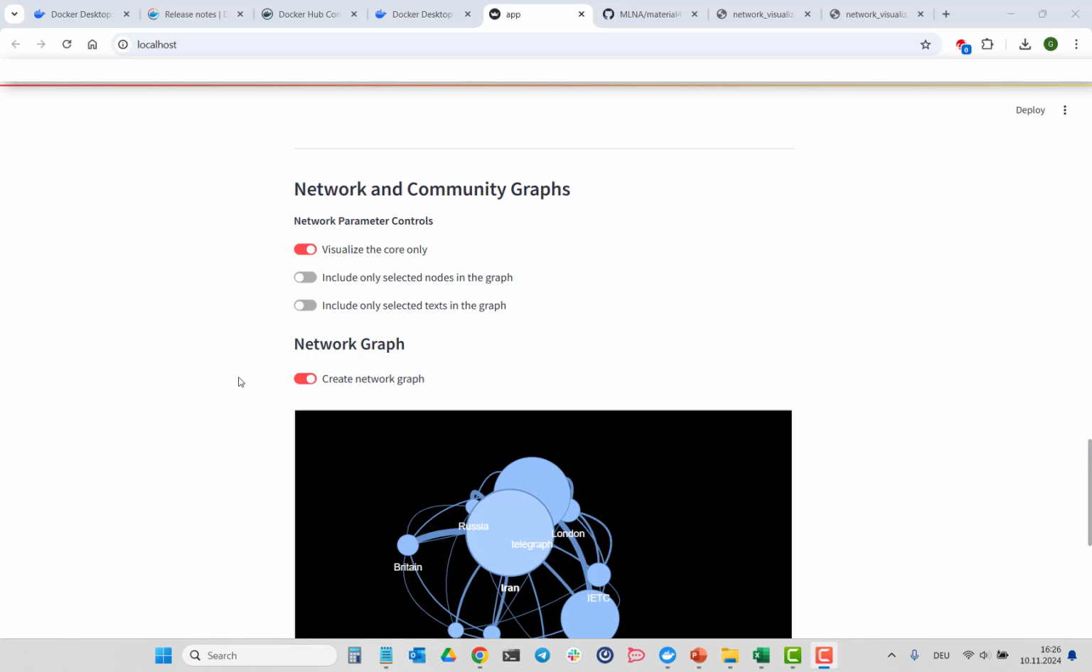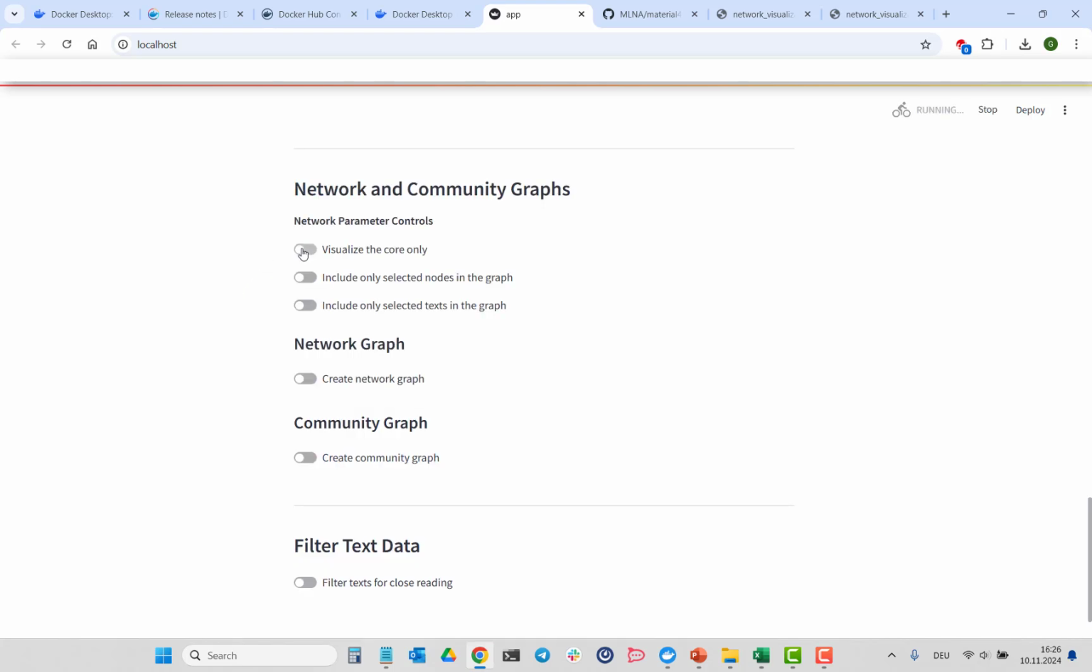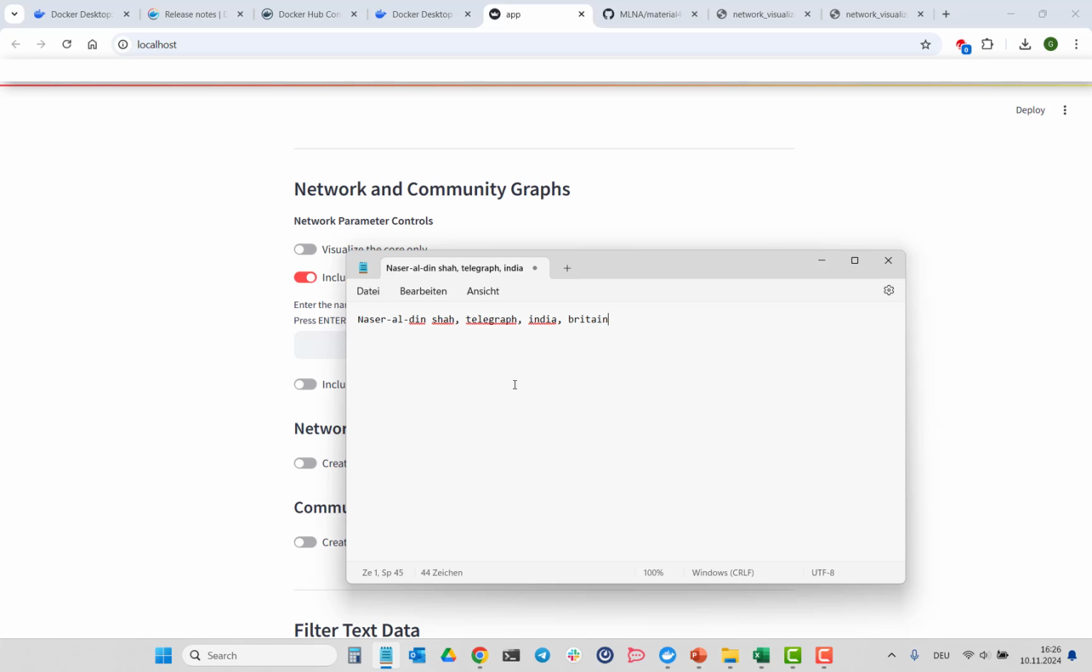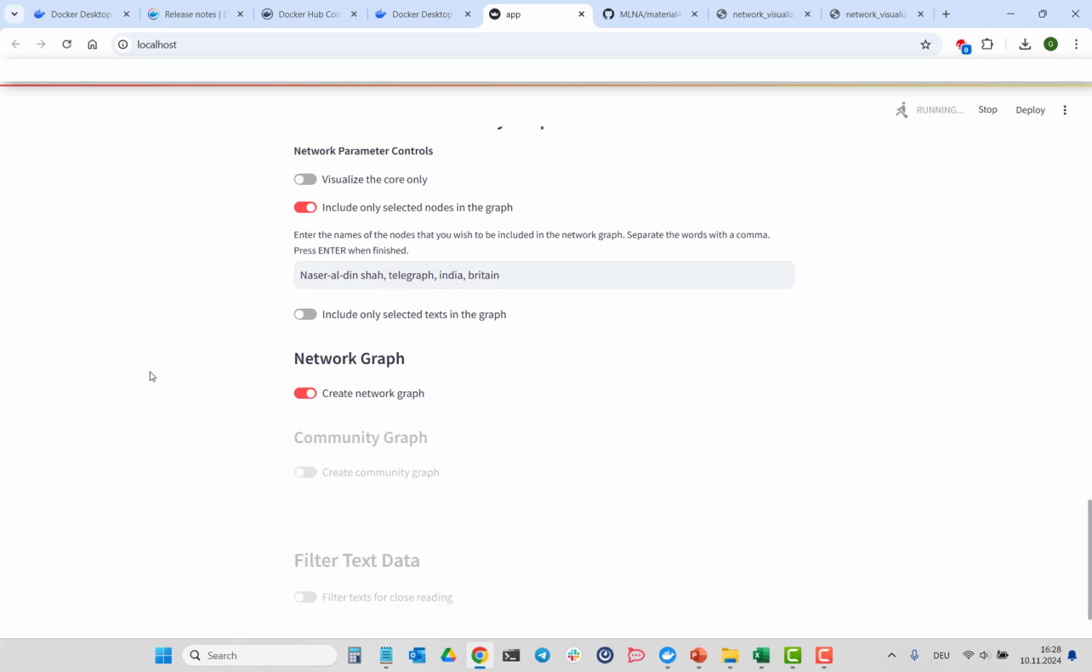This time, I'm going to turn off the create network graph option and also turn off the visualize the core only, and instead turn on include only selected nodes in the graph. This time, I'm going to select which nodes I want to see in my graph. I have prepared a list of the nodes that are interesting for me. These are Nasser ad-Din Shah, the Qajar king of Iran, telegraph, India, and Britain. So I'm just going to copy the list of these nodes that have been separated with a comma and enter them here, press enter, and then create the network graph again.